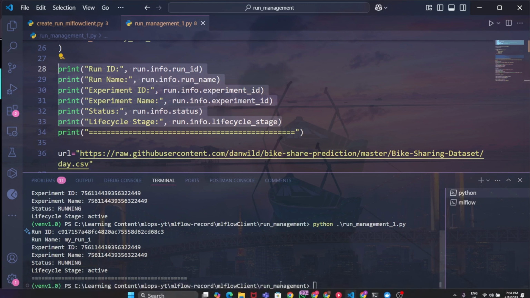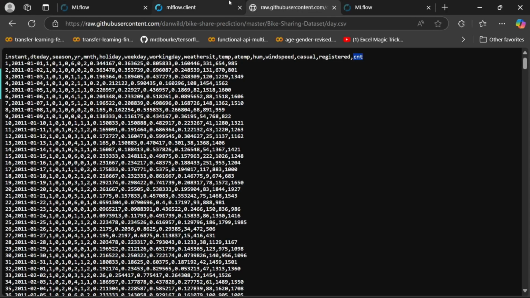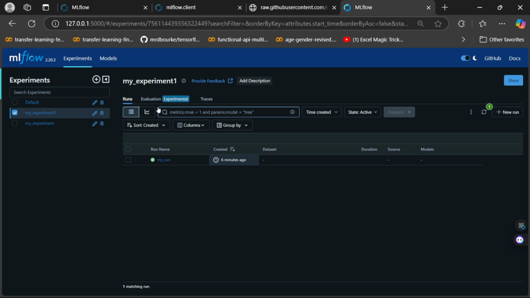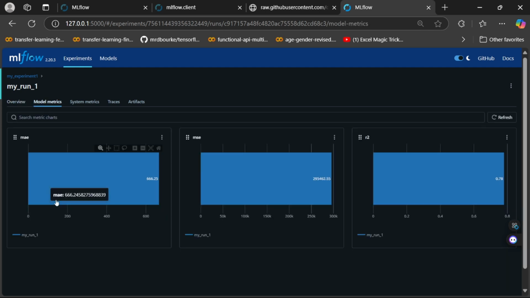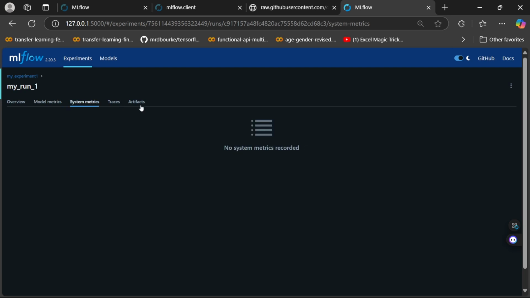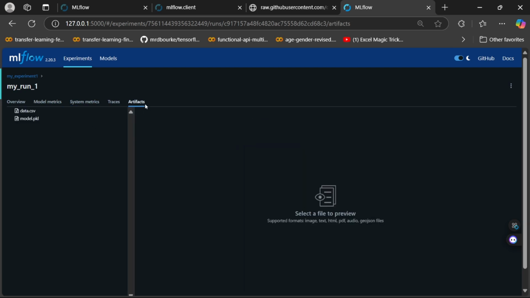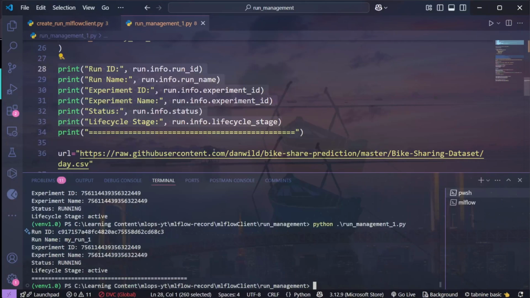Now if I go back to this one, if I refresh, I think there should be some button. Yeah, my run one is created now, right? And if I click on it here, still it is running, right? As I have already mentioned, I have not stopped it anywhere. The status will always be running. If you go to model metrics, these are the metrics. No system metrics, but artifacts. If you go to artifacts, you can see data CSV and model pickle files are there, right?